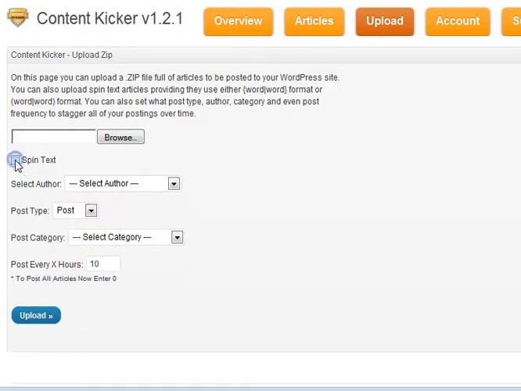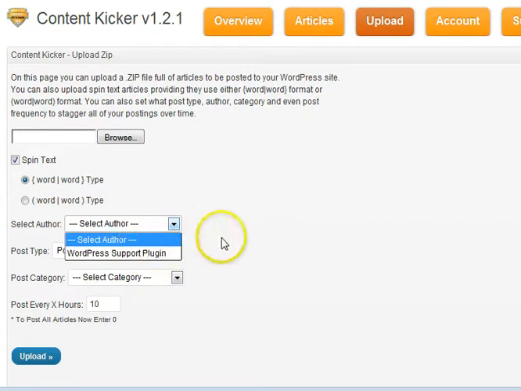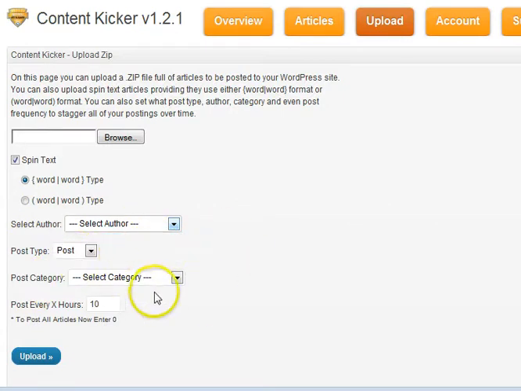Now if you're spinning your content, so if you just have articles that you're uploading and they're spin ready, you just select what type of spin you're using and it will automatically upload those as well, either the brackets or the little squiggly. Once again, same thing with the author, the post type, category, how often you want, and it will go through there. And if you're using spin, it will create a fully spun version and post that to your site.